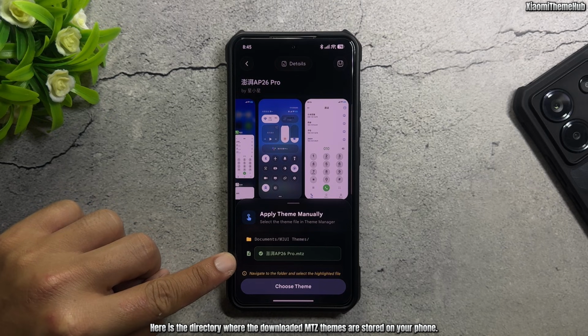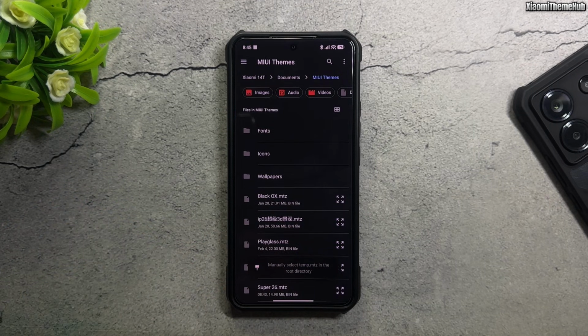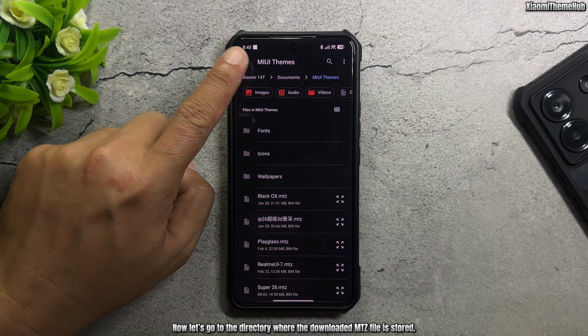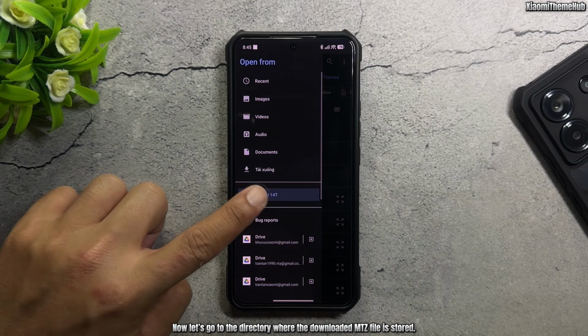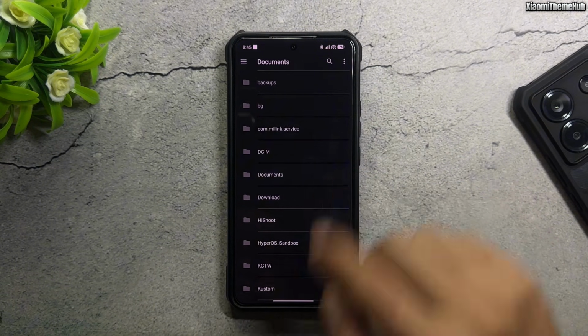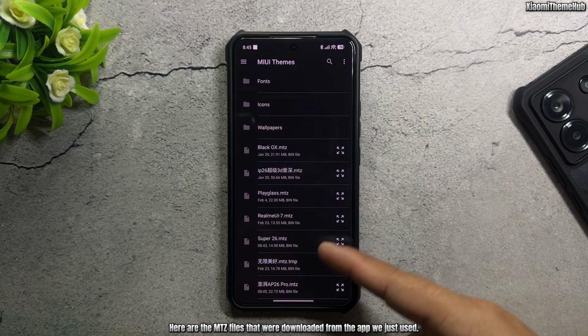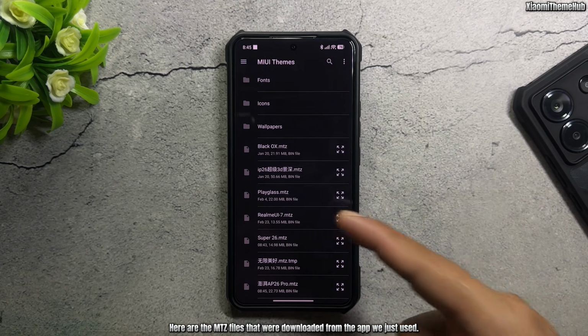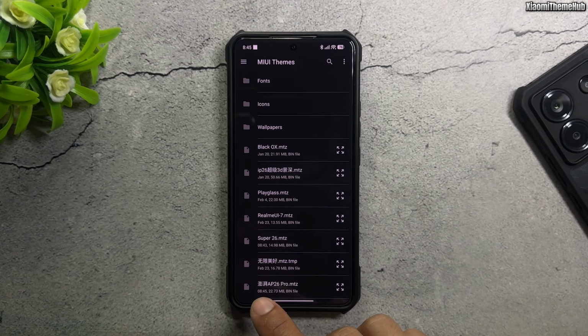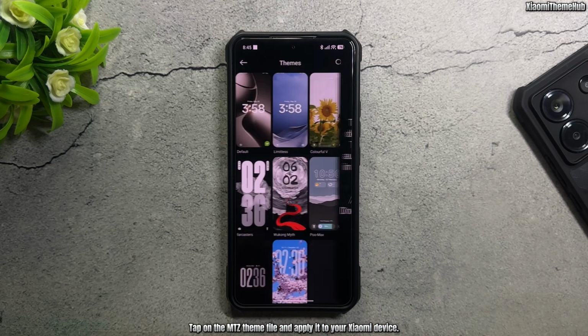Here is the directory where the downloaded MTZ themes are stored on your phone. Now, let's go to the directory where the downloaded MTZ file is stored. Documents folder. MIUI Themes folder. Here are the MTZ files that were downloaded from the app we just used. Tap on the MTZ theme file and apply it to your Xiaomi device.